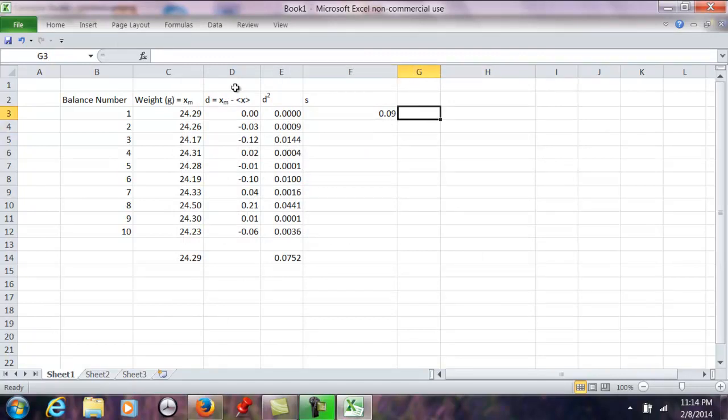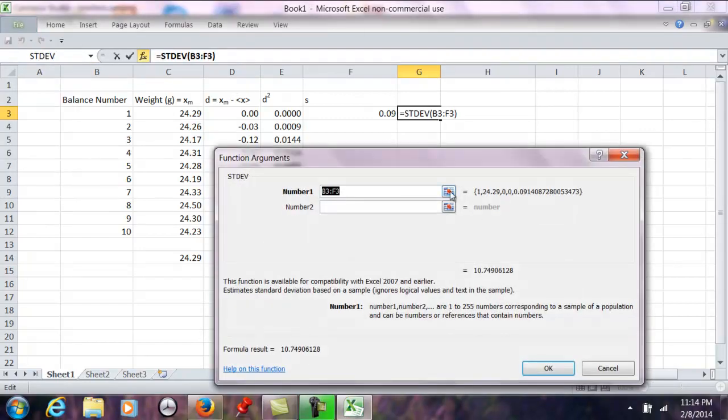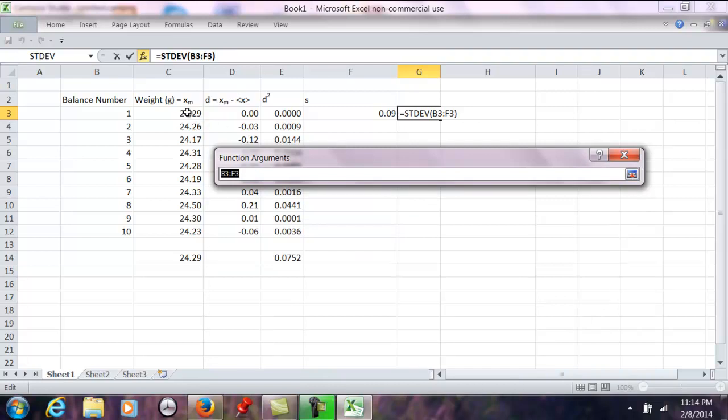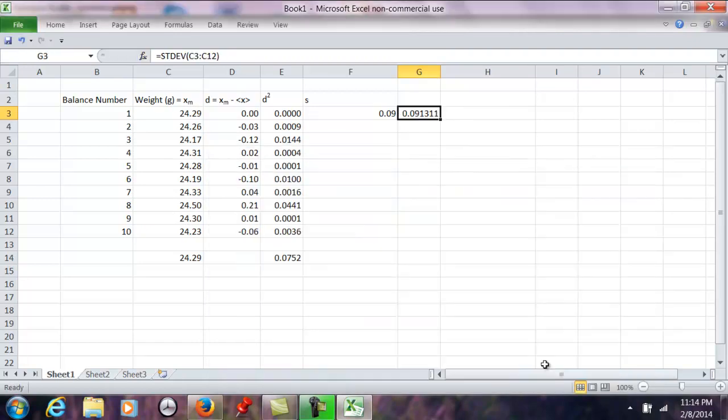There's also a function on the computer we can double check. Again, we're going to enter another formula. The standard deviation button. So we can look at the standard deviation of these measurements here. So let's select these here. And it'll give us the same value.